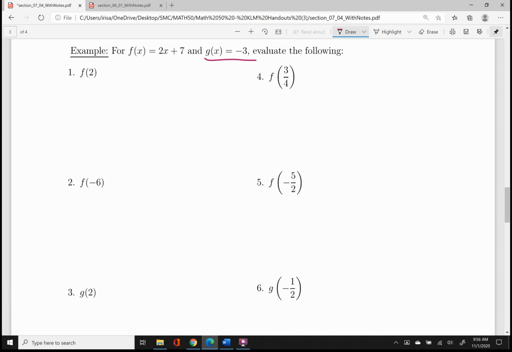It is just making sure that no matter what the input of x is, the output is always going to be a -3. So anytime you see a g function, you just get to say it's equal to -3 and not perform any calculations. However, the f function has calculations based on what you plug in for x, okay?